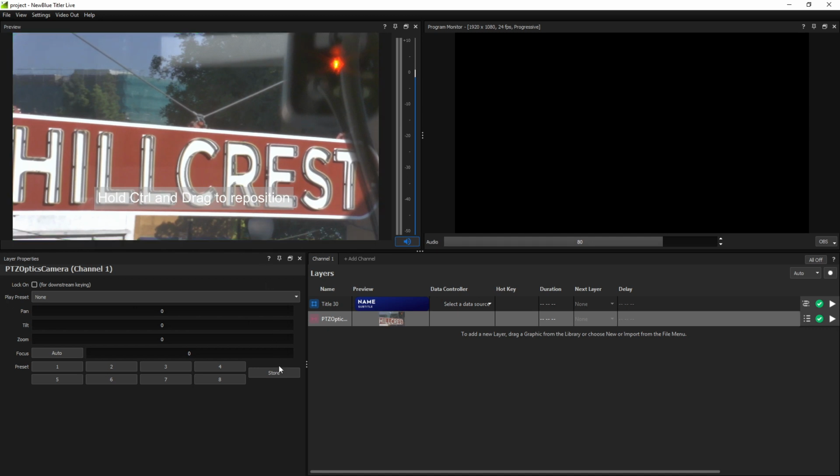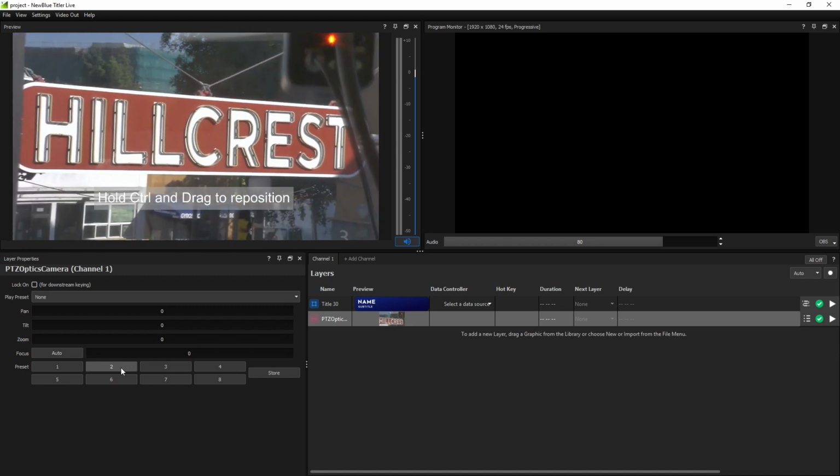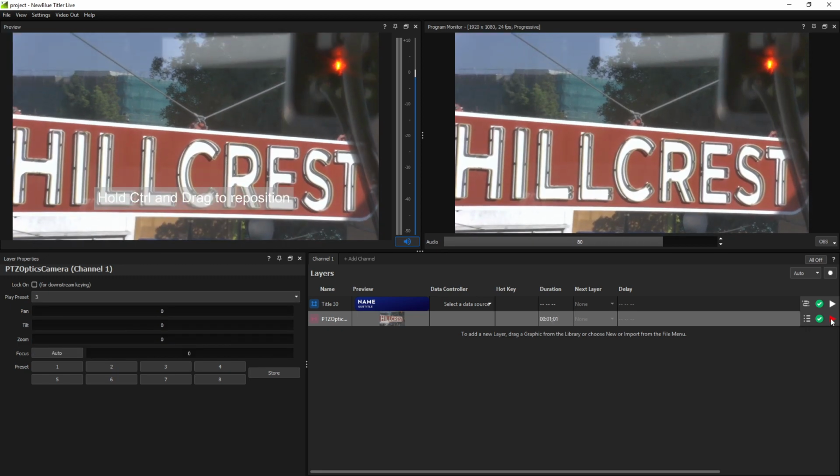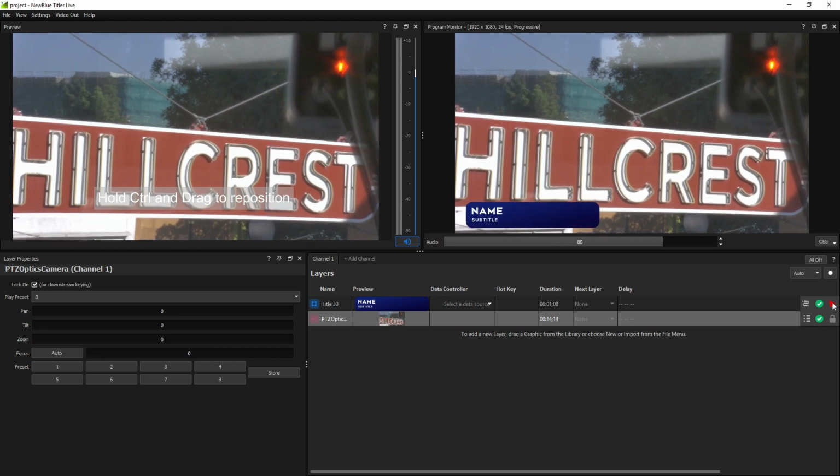You can save any set of coordinates by clicking Store and then selecting one of the 8 preset buttons. Load a preset by clicking it, or arm it to play when the camera goes live by selecting it from the Play Preset dropdown. Lock On prevents the feed from going offline even if the All Off button is pressed.